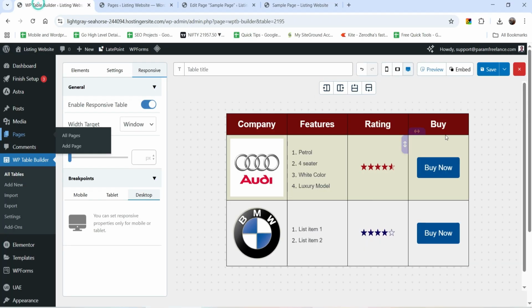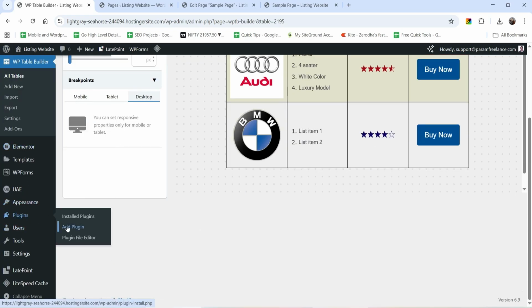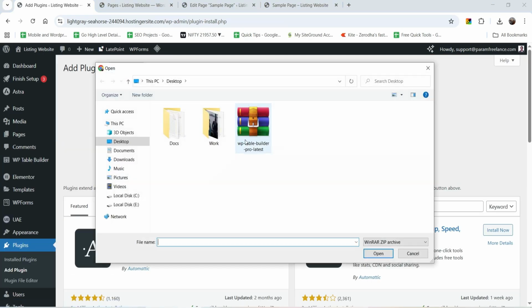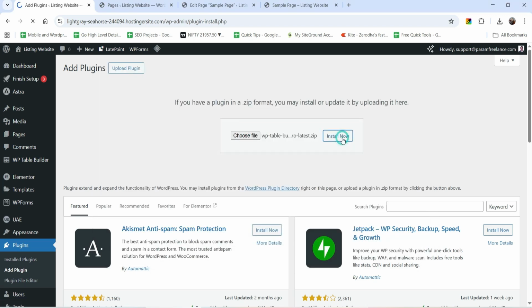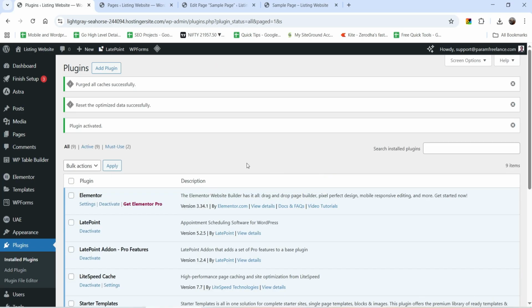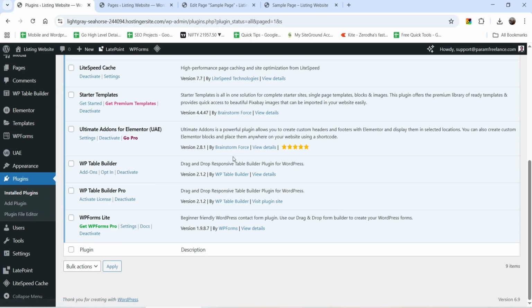Now I do have the pro version, so I'm going to install the pro version. Let's go to plugins and click on add new plugin. I have it downloaded, so I'm going to upload the pro version and click on install now. Click on activate plugin. Alright, so the pro version is installed and it is activated.